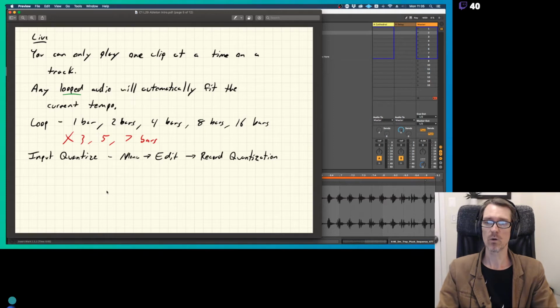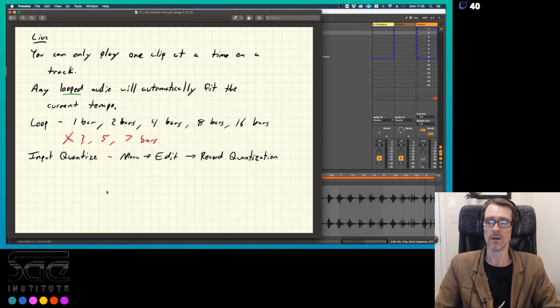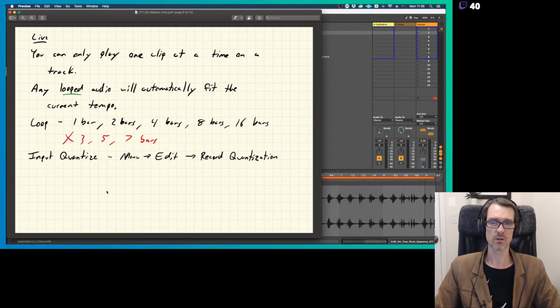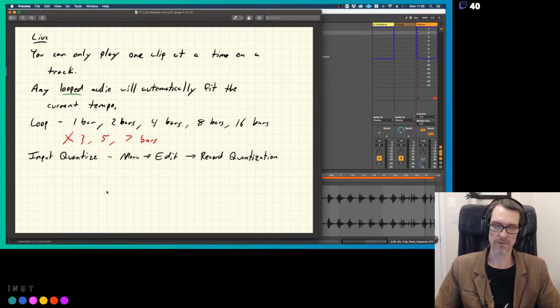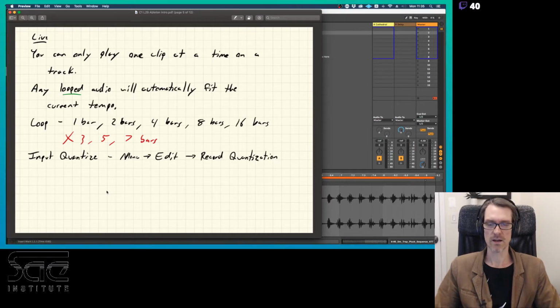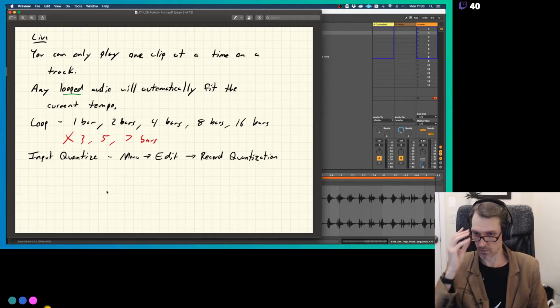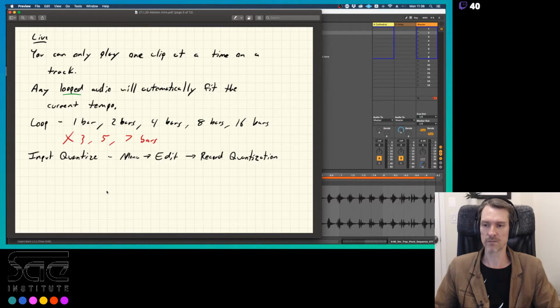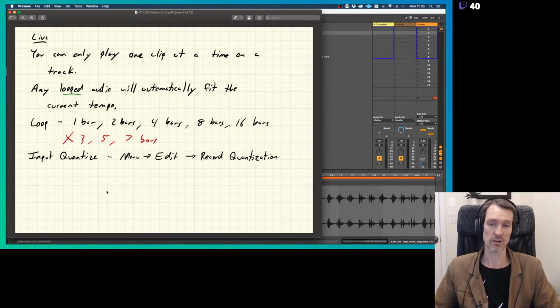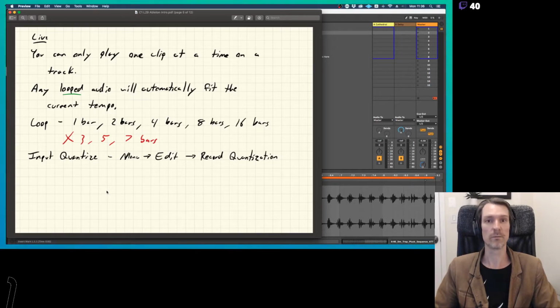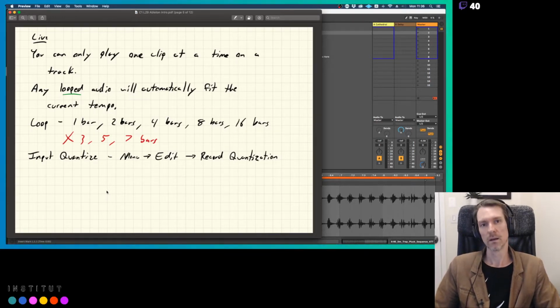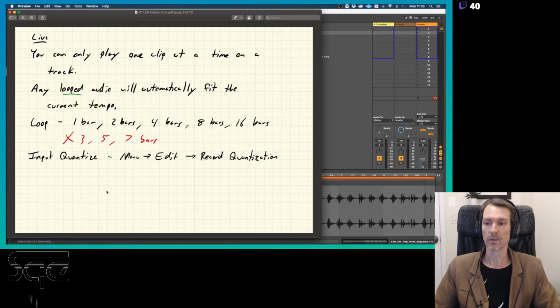Any looped audio will automatically fit the current tempo. So a loop is 1 bar, 2 bars, 4 bars, 8 bars, 16 bars, stuff like that. 3 bars, 5 bars, 7 bars, that's not a loop. Any program is the same. So anything that's already cut to a loop will work with Ableton Live just fine. You just have to make sure those are cut to loops. Basically, anything you get from a loop library or something like that will be cut and work properly.